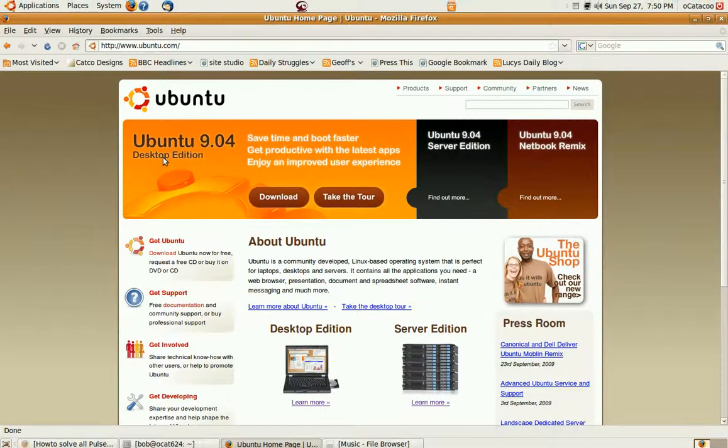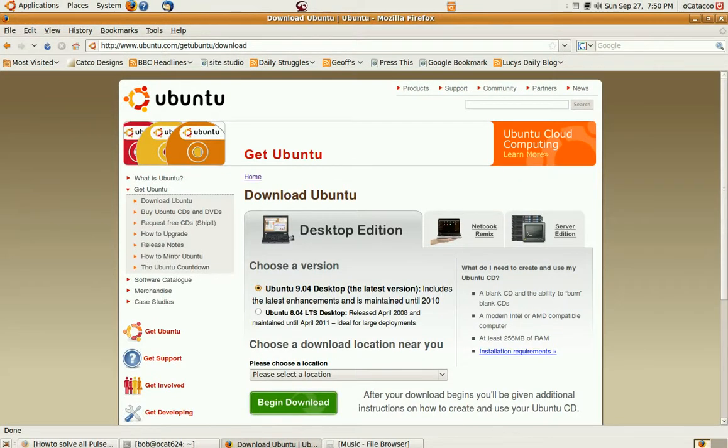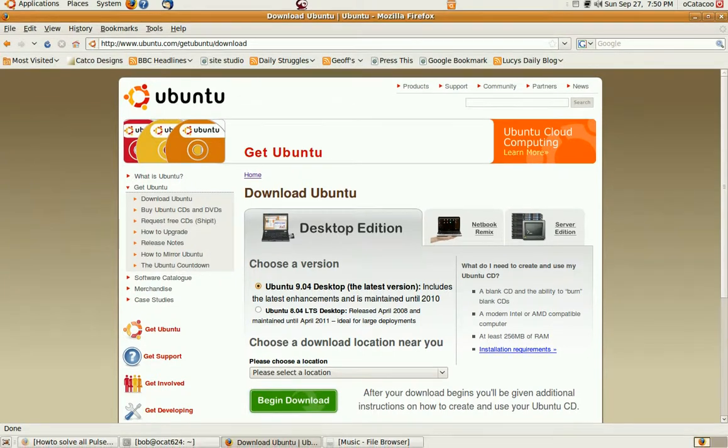Now, once you go to ubuntu.com, you just click download Ubuntu, and you choose which type you want. There are various editions of Ubuntu. This right here explains the year that it's made, which is 8, which would be 08, and the month that it's made. So that would be April of last year, and this will be April of this year.